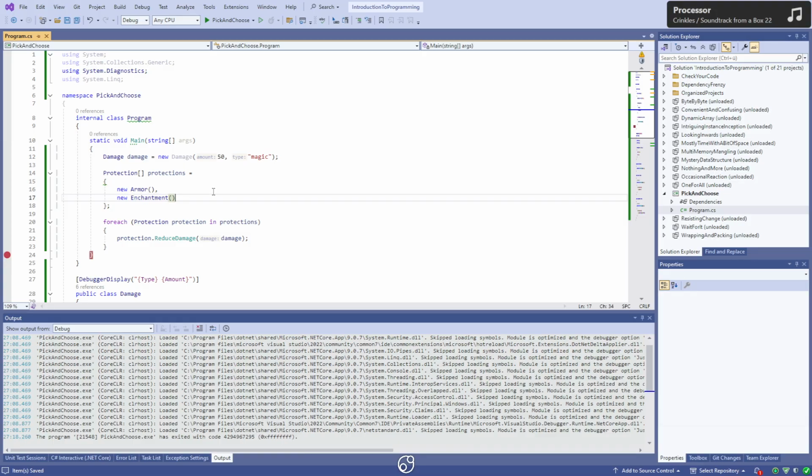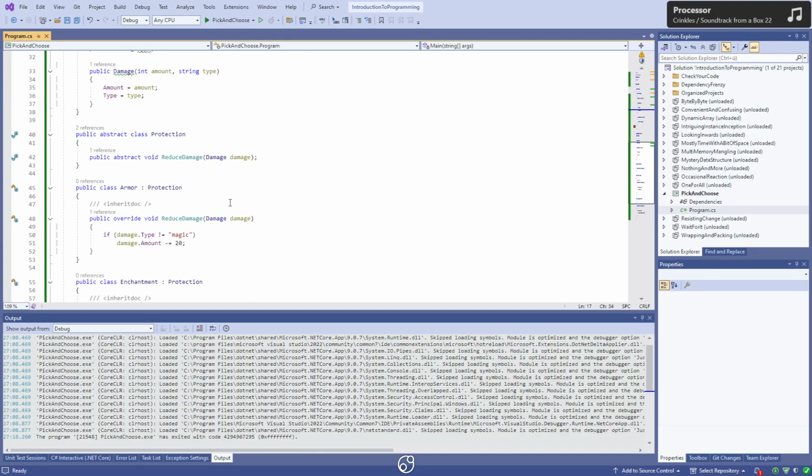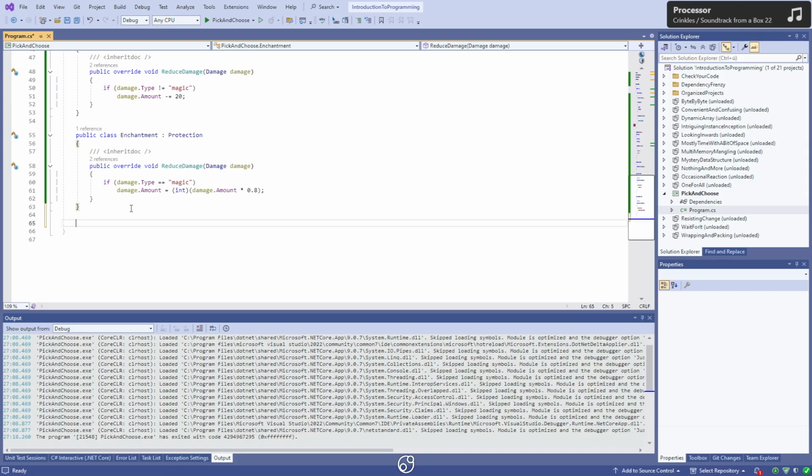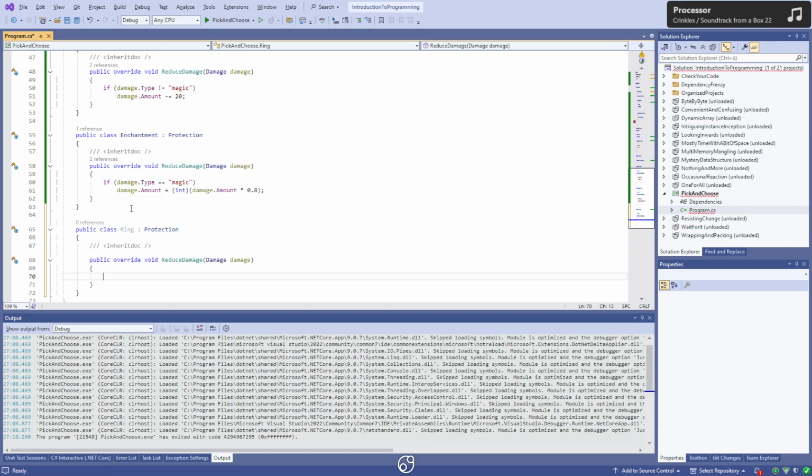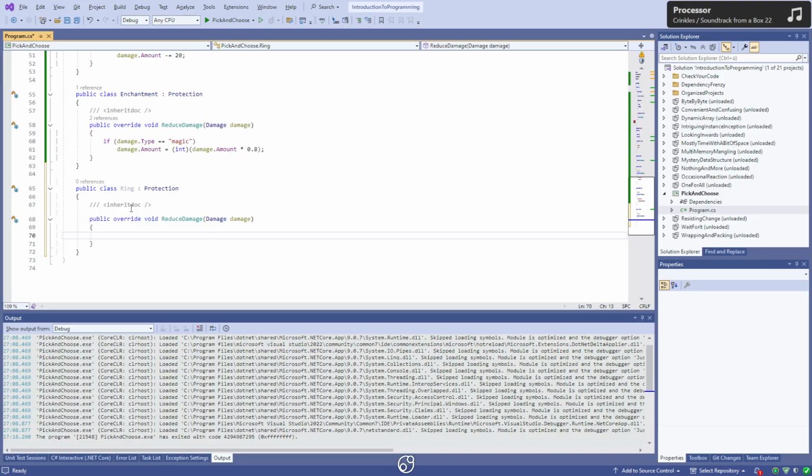Let's do one more. This one is getting a bit more interesting now. Let's say I have a special cursed ring as a protective source. The reason it's called cursed is because it only activates when the damage type is arrow. The ring of Antibo.